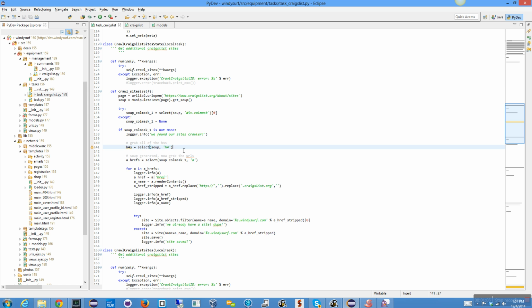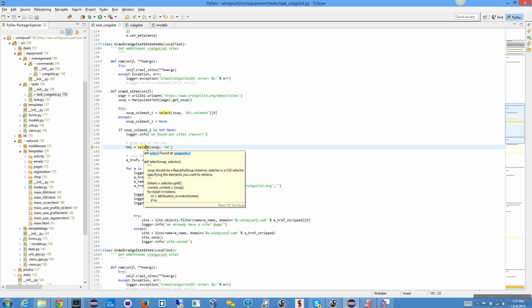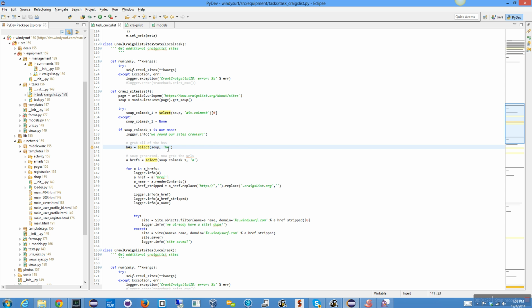And inside of H4, I forgot how to do this. Let's see. Select. Okay. Oh, okay, very good. So inside of the soup column mask, we're going to select every H4 element, okay? All right, so now we have the H4s.